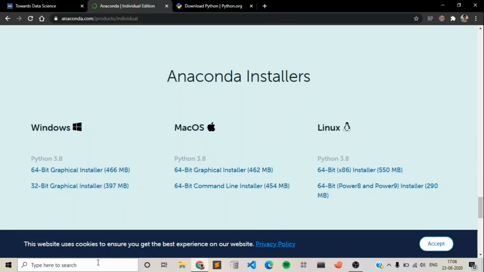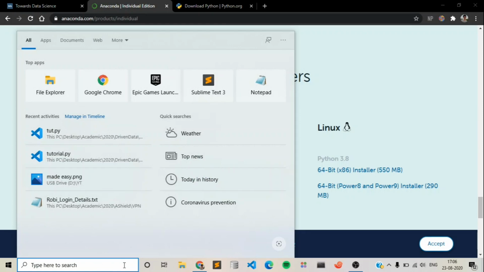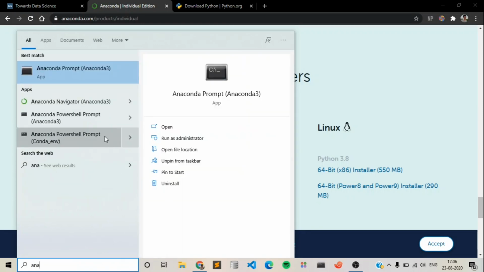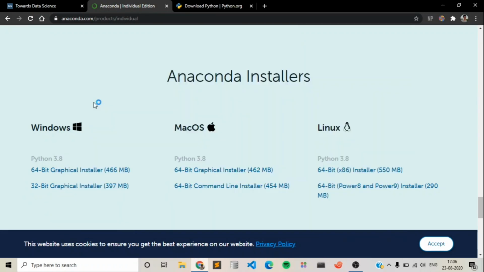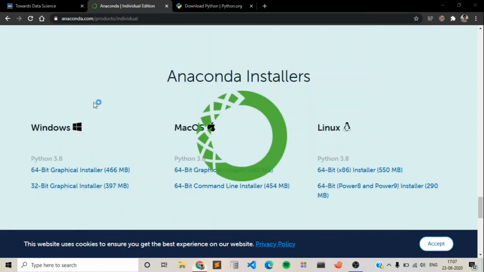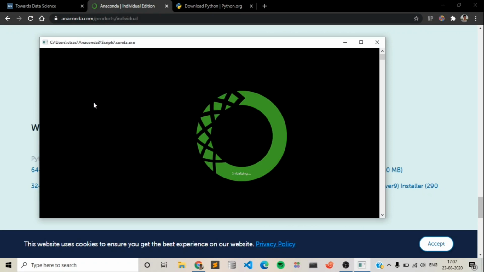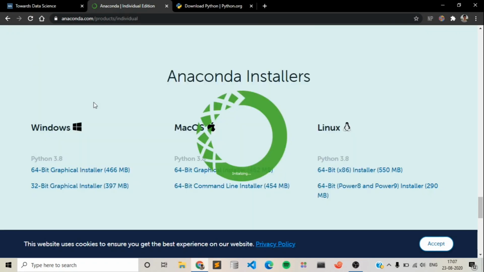Once you've gone through the entire process, just go to your search and type Anaconda. You're going to find this Navigator. So just click that. Yeah, it's going to take a little while, but that's okay.